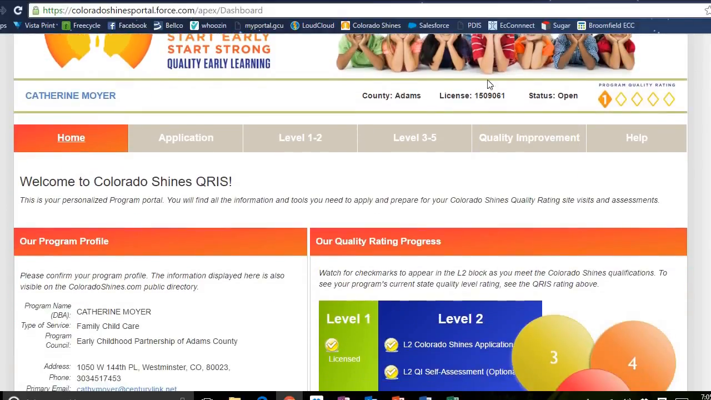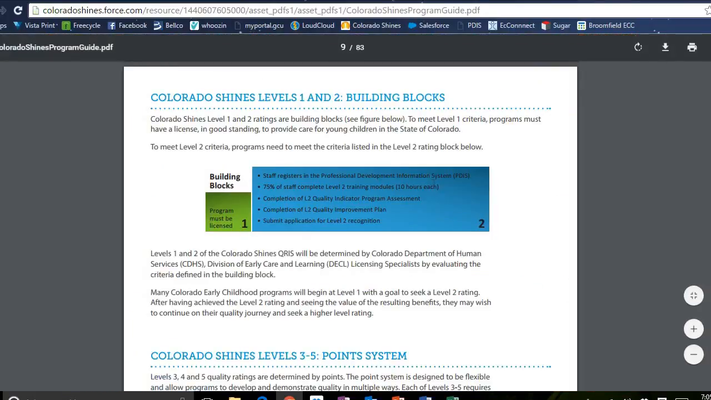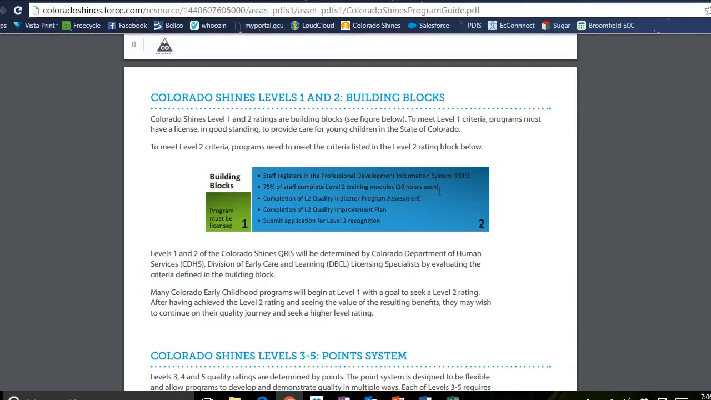I am still a licensed home provider, so it includes the county and the license number, your quality improvement level, so just a level 1 right now. And then you have these tabs here, your application, some information about levels 1 and 2, information about levels 3 and 5, and a quality improvement tab. So if we go back to this document, the first step is to have an account in PDIS, and the second step is to complete those 10 hours of online trainings.